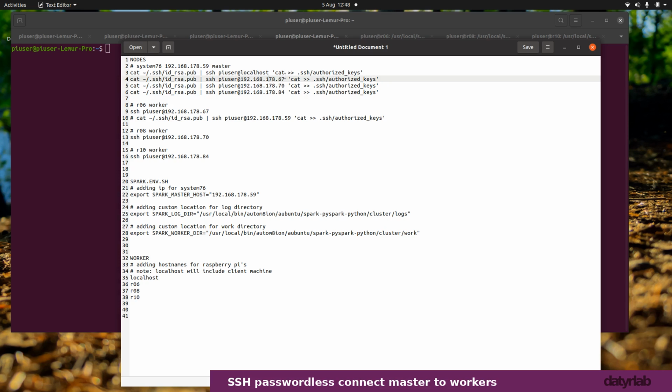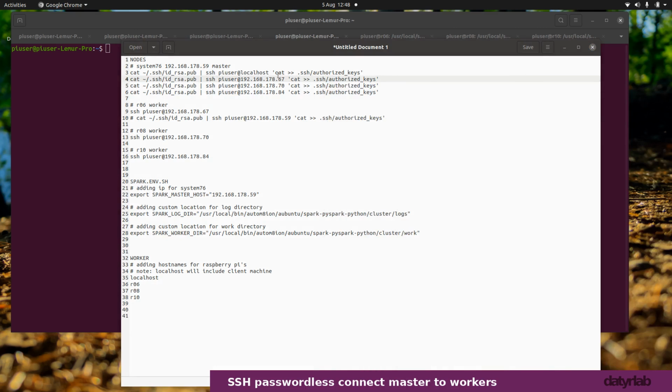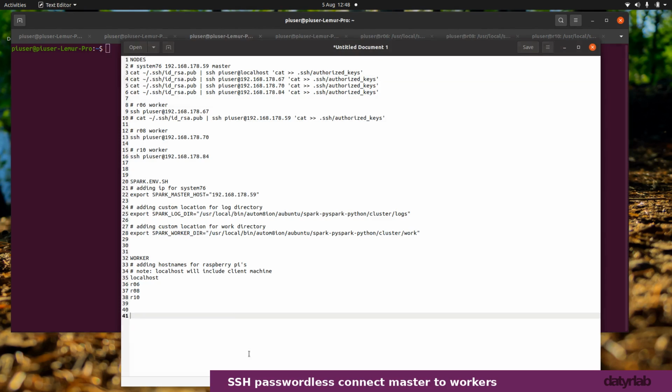And in order to passwordless connect, I just need to run these commands. I need to run a command to passwordless connect locally to my same machine. Then I need to passwordless connect to each of my Raspberry Pi nodes. Now I showed you how to do that previously in this particular video, and that's exactly what we're doing here. So I need to run that, cd into that, and run that on the machine that I'm currently using. So all of these commands.